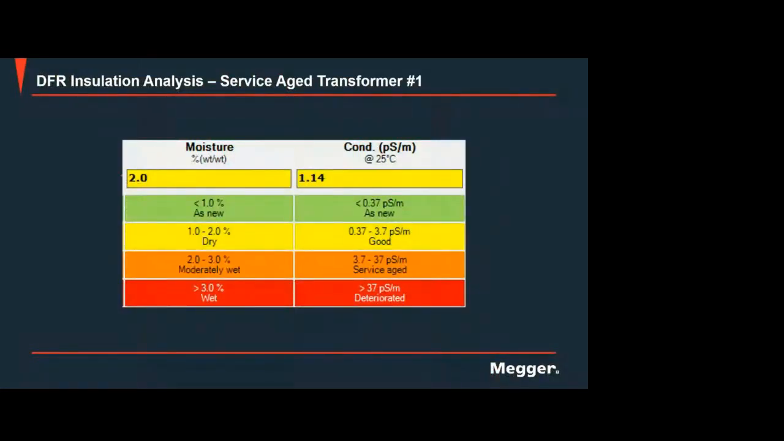Well, they also did a full DFR to confirm, or to double check. So they did the full DFR insulation analysis and they got this result. Moisture is 2%, which is still good, because our software for DFR measurement has automatic assessment. It is color-coded, so it is categorized as dry. And the oil conductivity is still good.